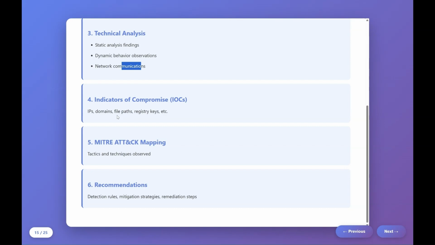Then MITRE mapping. Map all the observed behavior to MITRE ATT&CK techniques. This makes your report standardized and intelligence friendly. Then recommendations. Finally, provide all the recommendations, including detection rules, YARA, Sigma, SPL, KQL, containment and eradication steps, mitigation strategies, patch or configuration recommendations. This section turns your analysis into real security value.